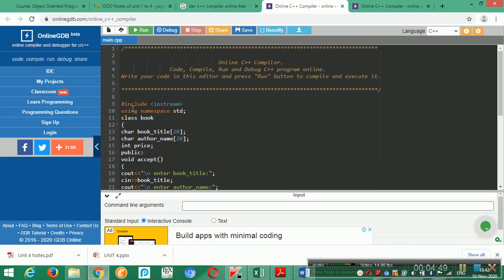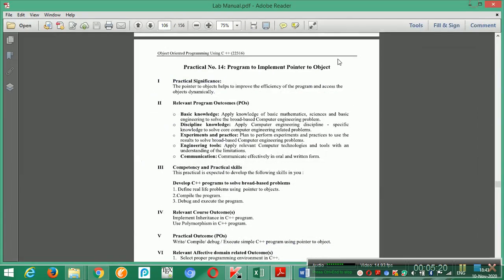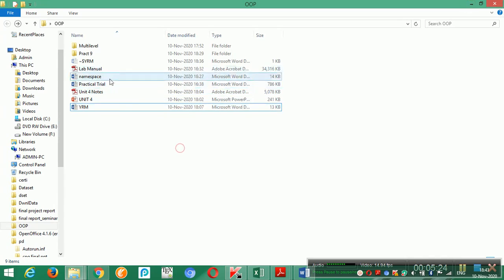Here, as I am running this program on an online compiler that is available free on the website, at that time first statement is that I'll include header file, that is hash include iostream. I'm not including .h extension here because I'm running this program online. Second statement is using namespace standard. What is exactly a namespace? We'll understand it. Let's see what is a namespace.